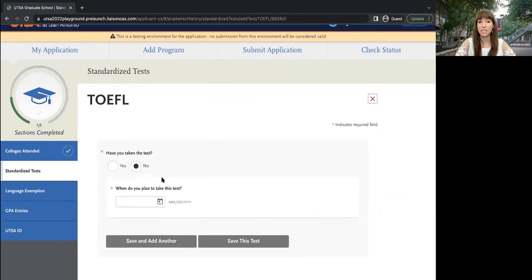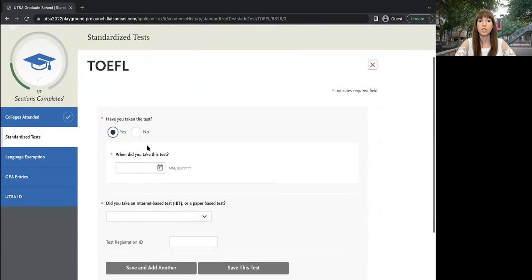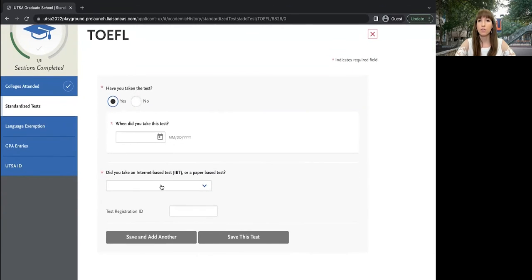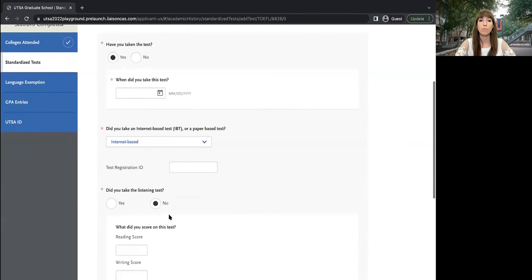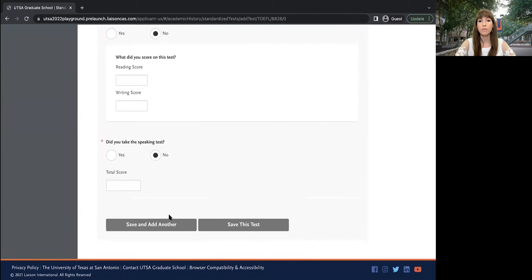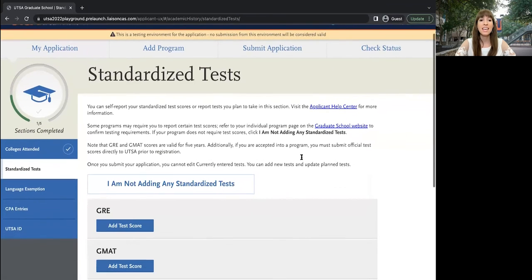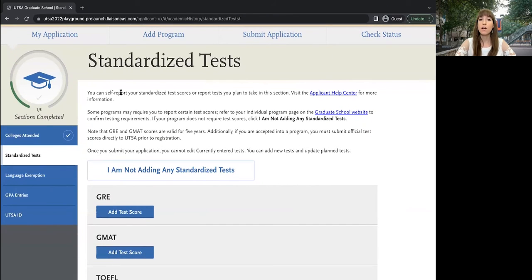If you have not taken the test, you can say when you plan on taking the test. If you have, you'll have to enter in some information when you took the test. For the TOEFL, it wants to know if it was internet or paper-based, and then some more information about the test and your score. When you're finished, you can press Save this test or Save and add another if you want to add another.